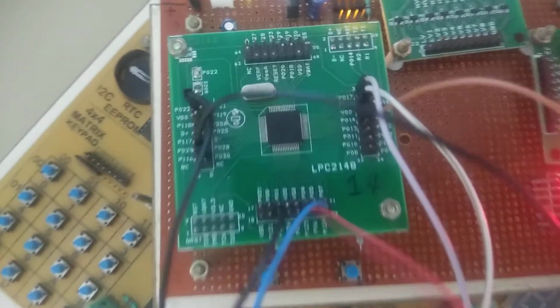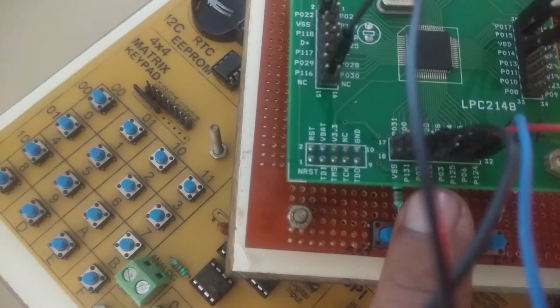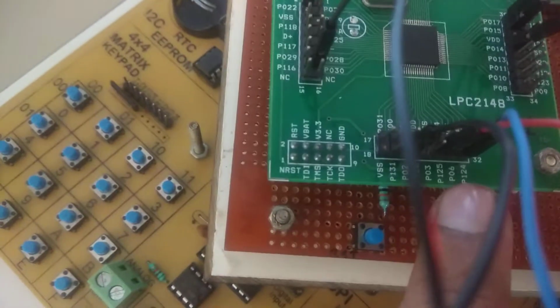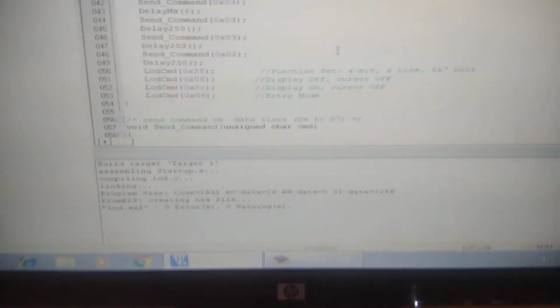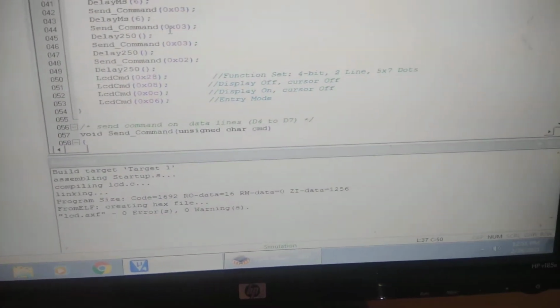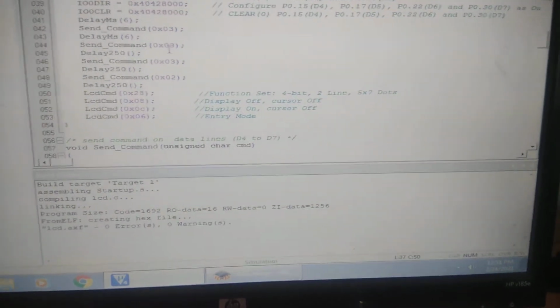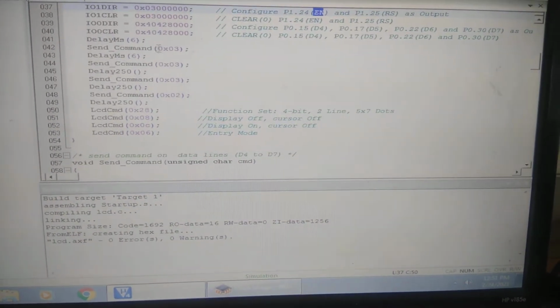So register select, port 1 25th pin is connected to register select, port 1 24th pin is connected with your enable. Likewise you need to interface all the pins to your microcontroller, right? This is the command which helps you decide what type of functions we need to configure.